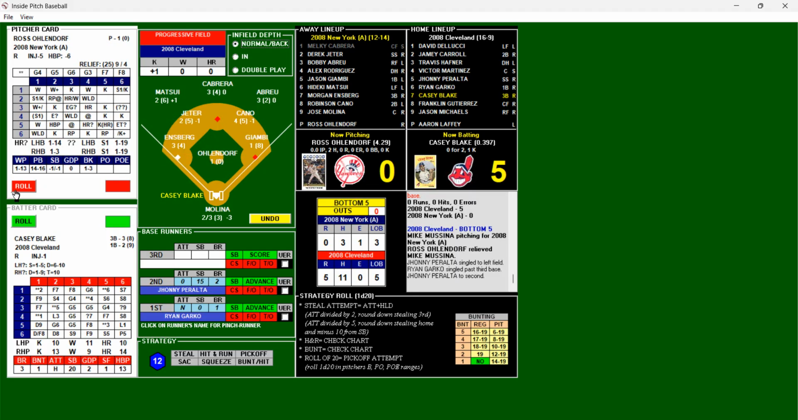And Innsberg is 0 for 3 on his range plays. No outs, runners on second and first. And that'll bring up Casey Blake. Blake is 0 for 2 with a strikeout.